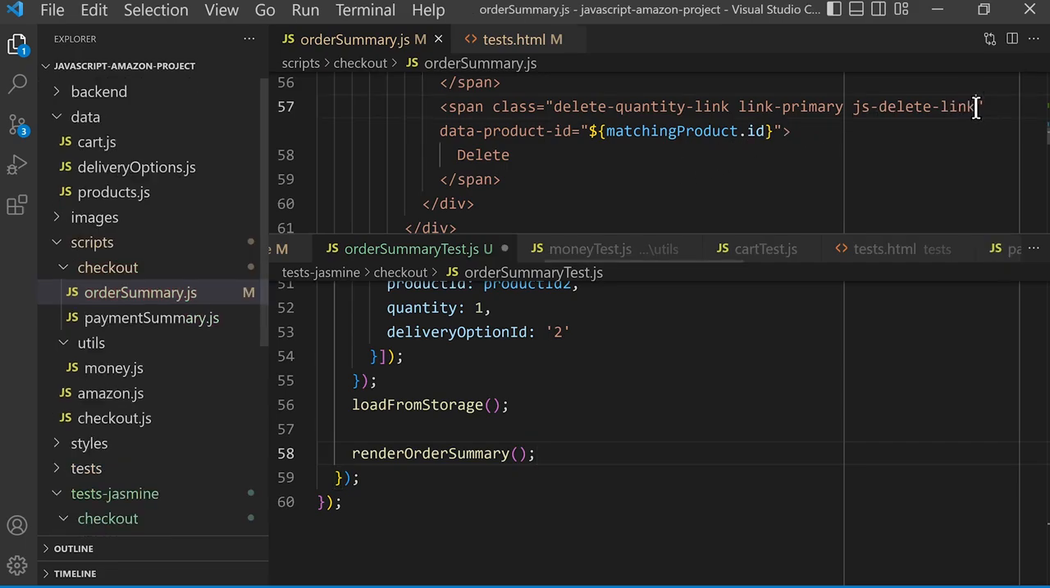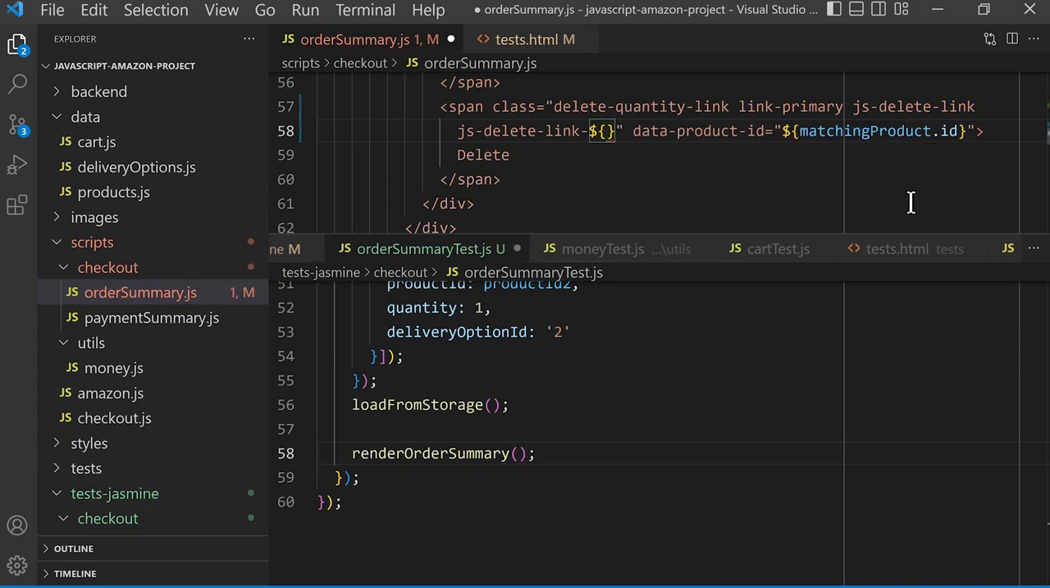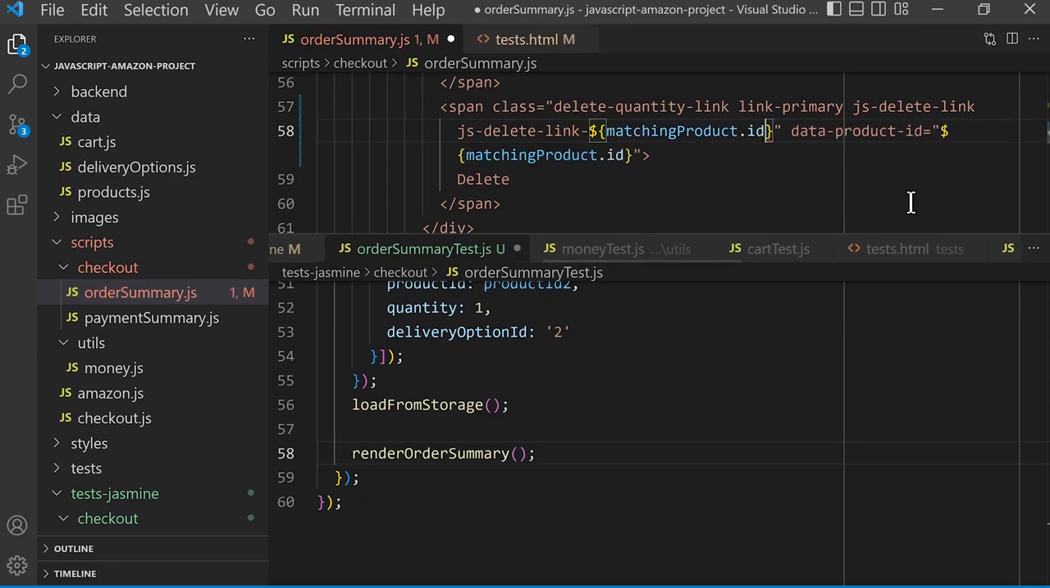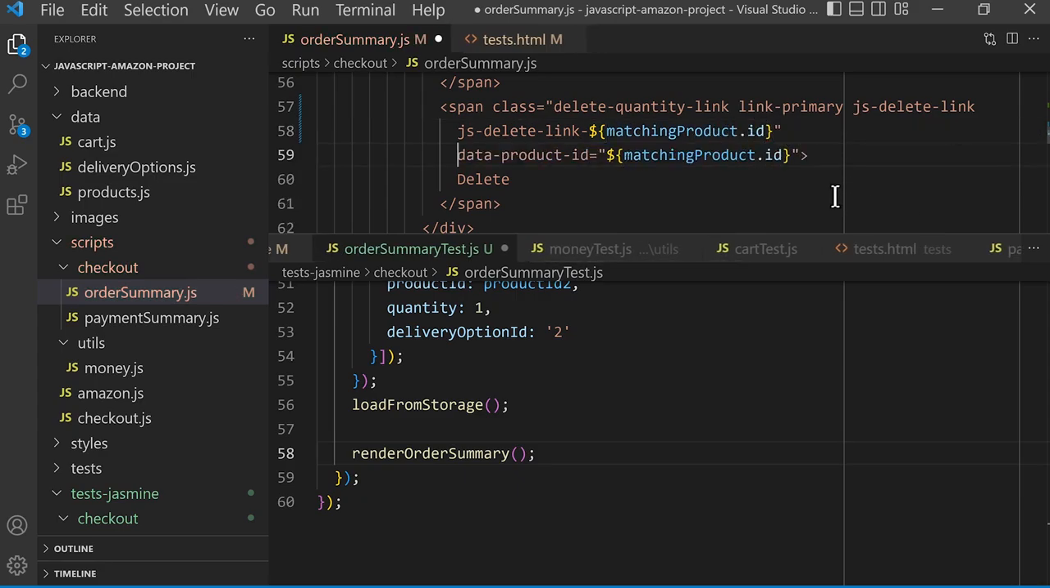So first, we need to add a class to this element so we know which product this is for. So here, we're going to add a class js-delete-link- and insert the product ID, which is the matching product.id. And I'll add a new line to make the code a little bit cleaner. And now we can save.